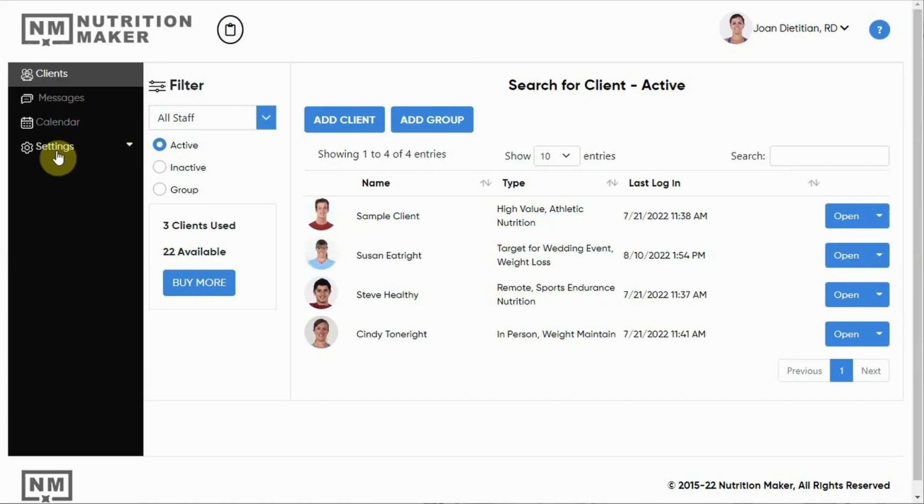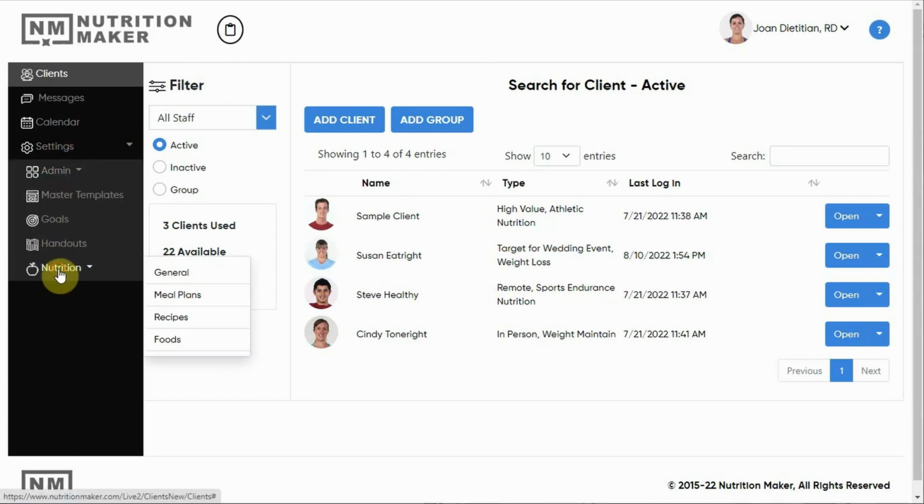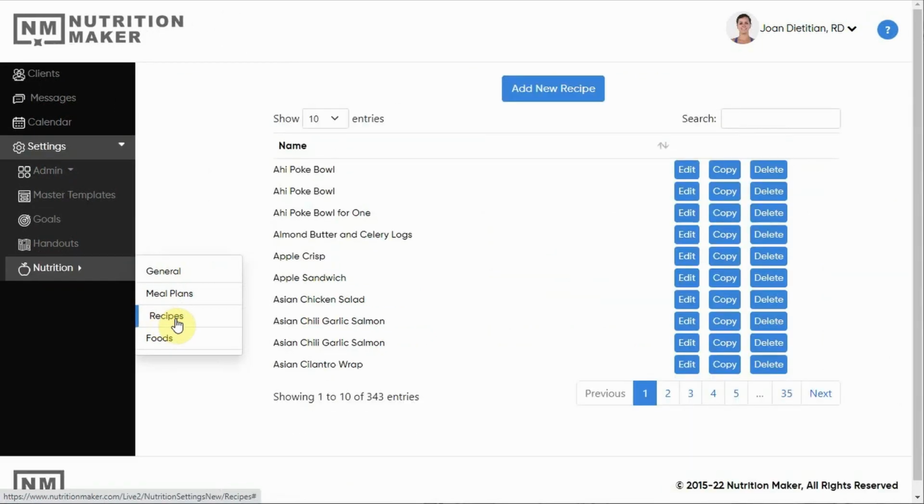So let's get on with it. To create a recipe, go to the left menu and choose Settings. Drop down to Nutrition. Choose Recipes. Click on Add New Recipe.